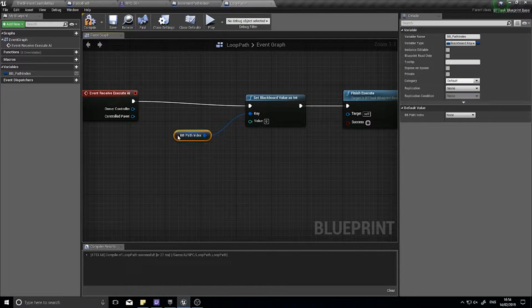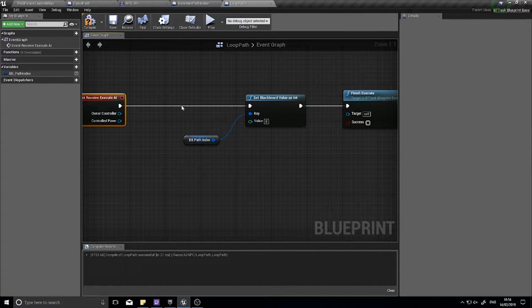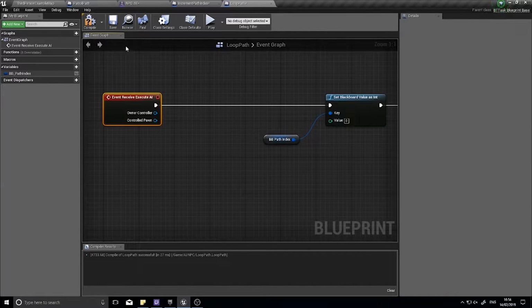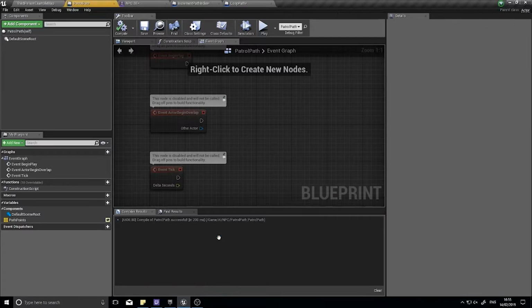However, we don't want to do this all the time. We want to check whether or not we actually are loopable. So we're going to put a little test check here. Before we get into that though, we're going to go back right to the beginning and work our way from the start to this point here, because this is the end point. So the start point is on our patrol path actor itself.